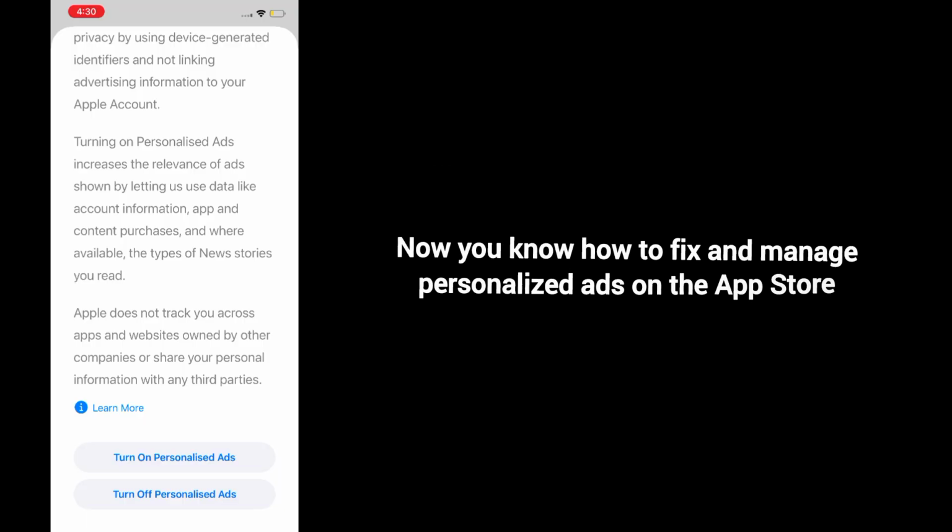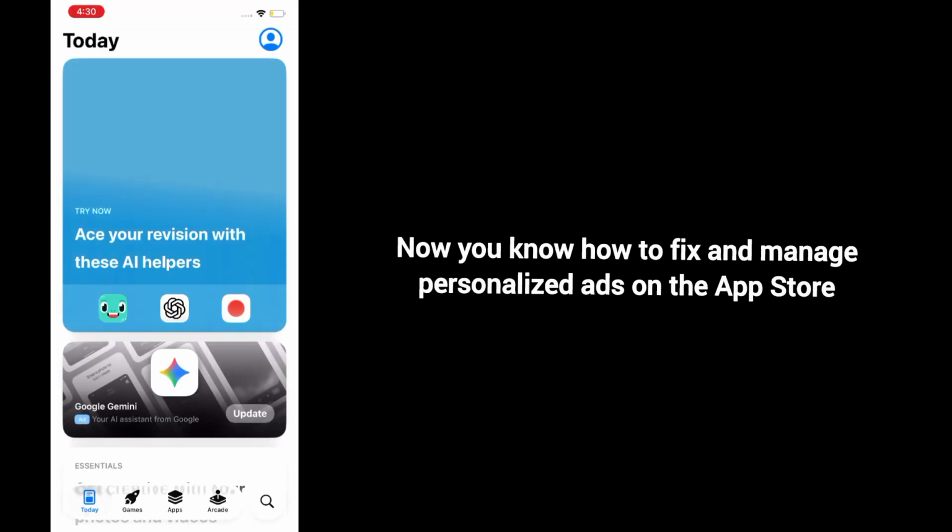And that's it. Now you know how to fix or manage personalized ads on your App Store.